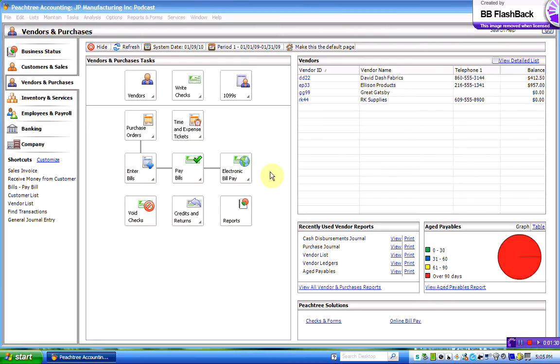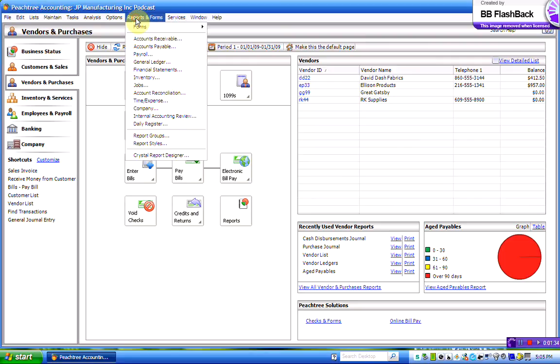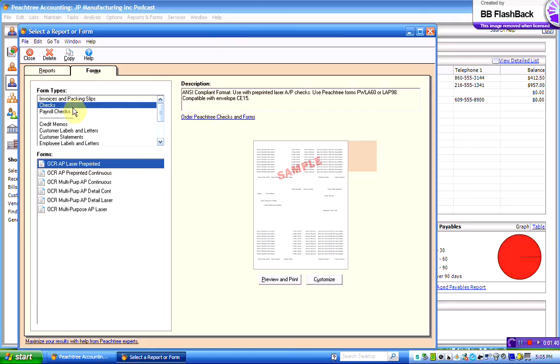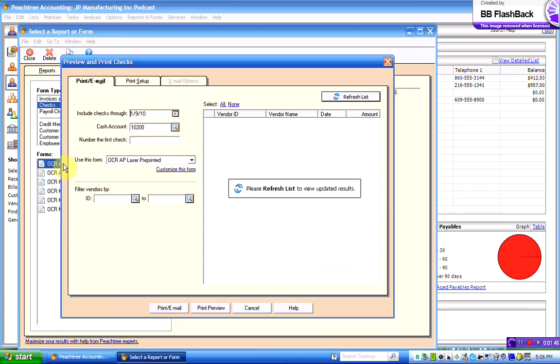Now we have two checks, I believe, waiting to be printed. So what we're going to go up to is reports and forms. We're going to look for the forms for checks. We're going to select, here we are, checks, and a laser pre-printed one. Right, we will double click on that one.